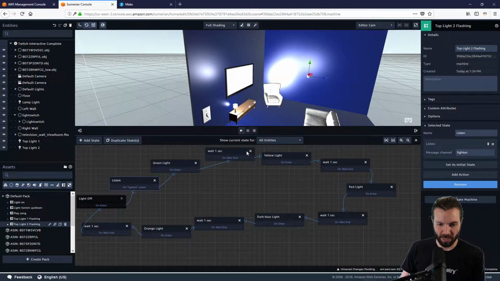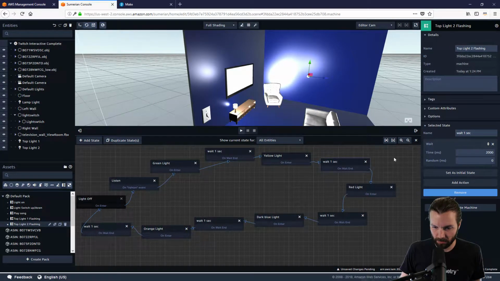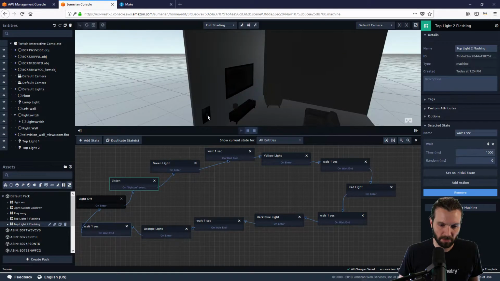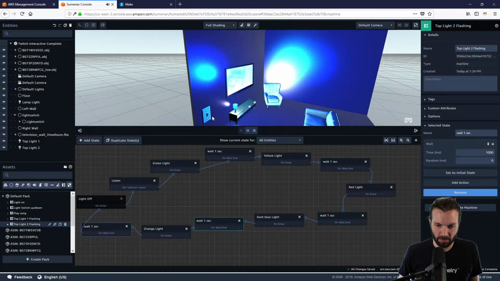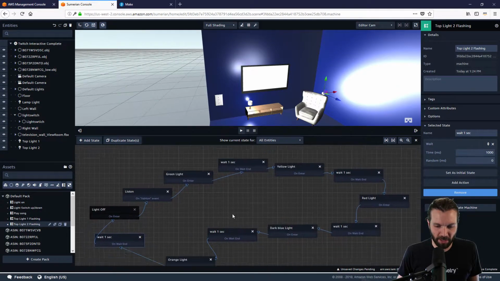Let's make sure the wait is 1 second. Oh, it's 2 seconds. So we're actually going to change it to 1. I forgot that I had done that. So when I said wait 1 second, it's actually 2 seconds. So that is incorrect, but that's okay. We'll just keep that in mind. Now it actually is 1 second. All right, so now we got some flashing lights going on.